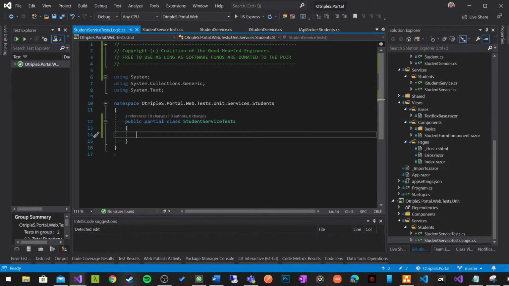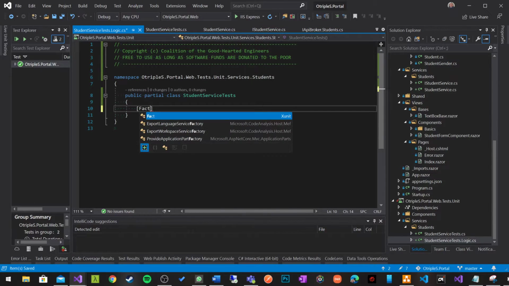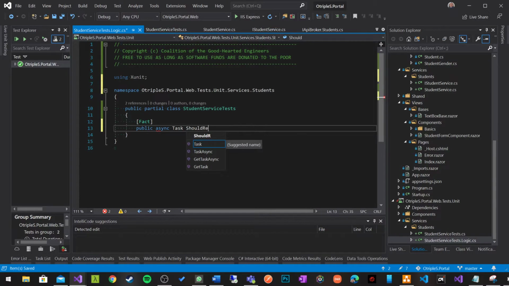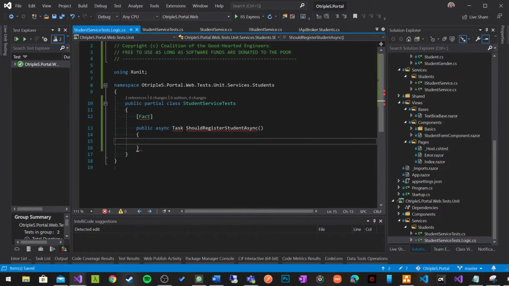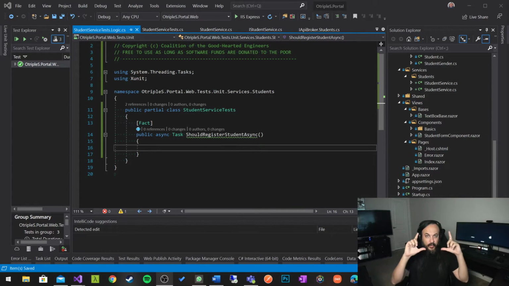And now we're going to start writing our first test, and our first test is going to be something as simple as fact, public async task should register student async. So it's just the happy path. This is what I really expect it to do. There's no magic there, right? So here you go. Here's my task, and then let's break our test into 3 different pieces. These pieces are the part where you set up your test, the part where you actually run your test, and then the last part where you validate whether your actual logic matches your expected behavior. So let's just go ahead and do that.